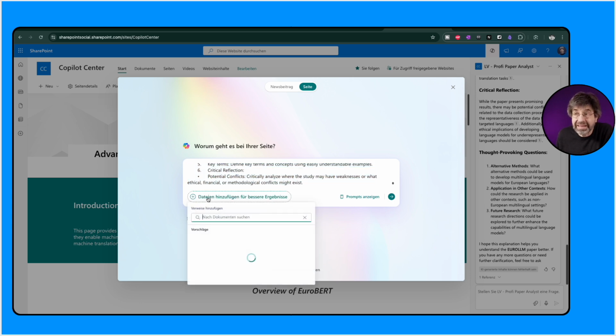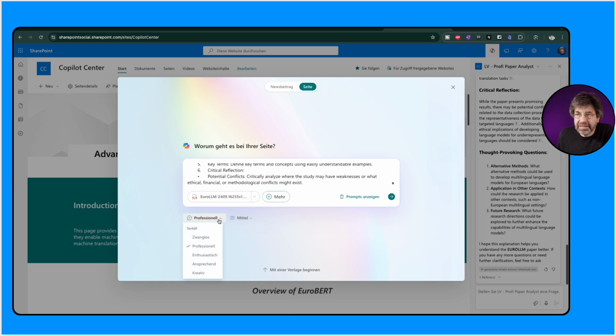And now I add the document, EuroLLM. And the great stuff is that you only have to type in some letters, and now here is the paper, the PDF. So now I can say what the tone should be: professional, enthusiastic, or creative. And how long should it be? I say, make it longer. So, that's it. Now I click here.